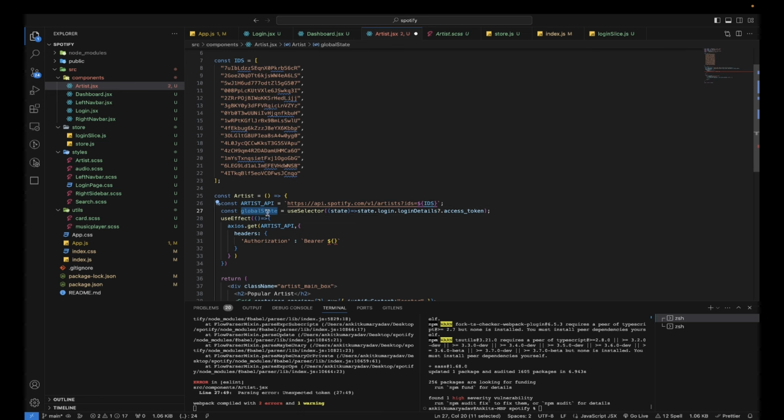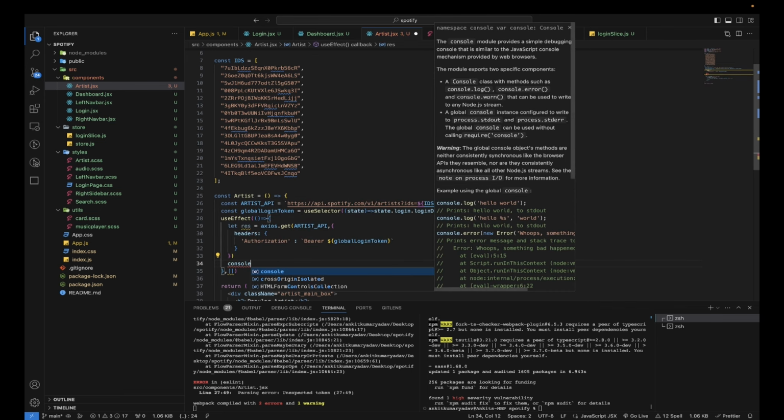Let me change the name to globalLoginToken. This globalLoginToken we need to pass here. So now we can easily make the call. Let me write the response, pass the dependency array, and now let's try to print this one.